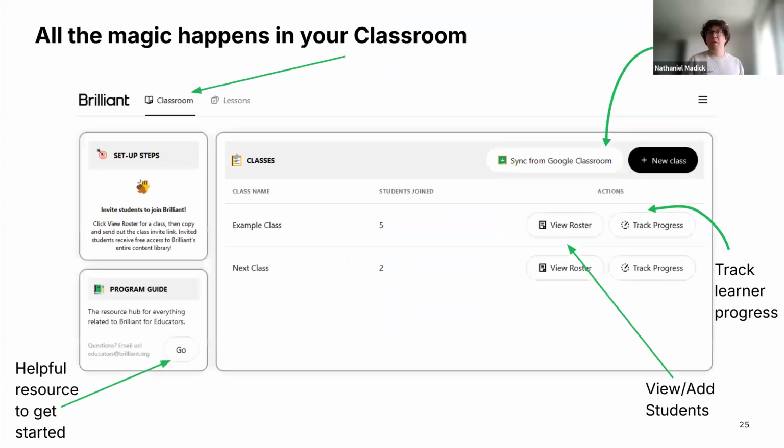All right, getting started. So all the magic happens in your classroom on educator.brilliant.org. I want to be really clear: you're going to have a brilliant.org account when we're done and an educator.brilliant.org account, 2 accounts. And everything happens in the classroom for the educator. So in the classroom tab, you're going to be able to create your classes, track learner progress, and view and add students. And we have helpful resources in the program guide.